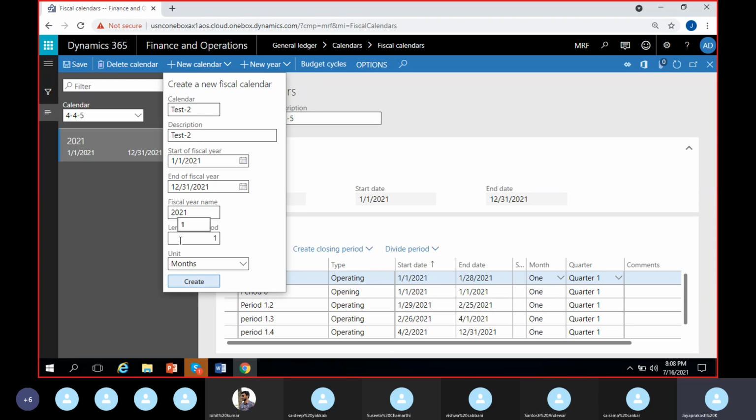But there is another way. You can unlink this calendar from all the legal entities that you have linked it to, and you can link another calendar instead.